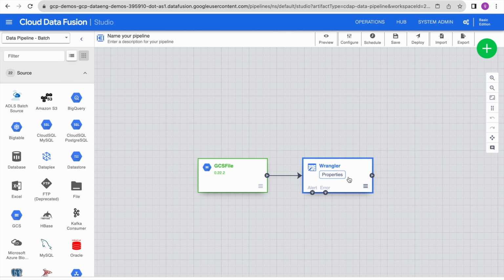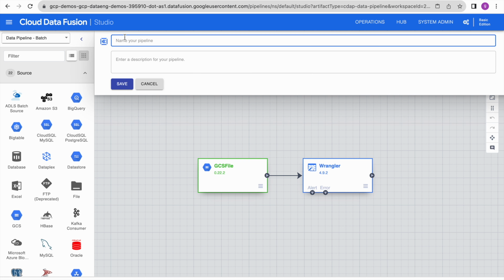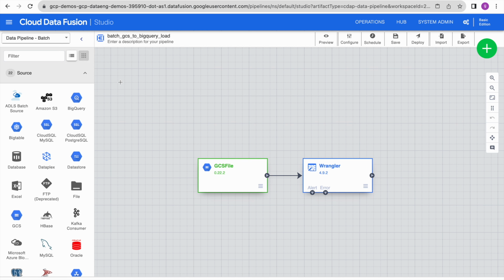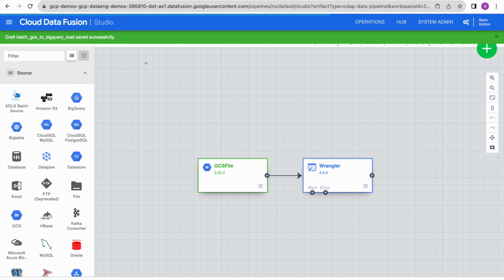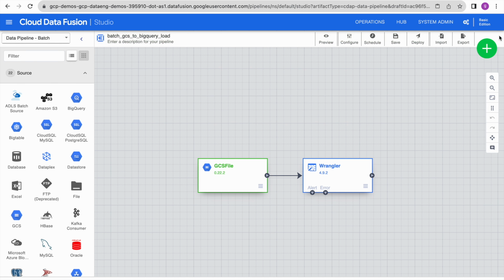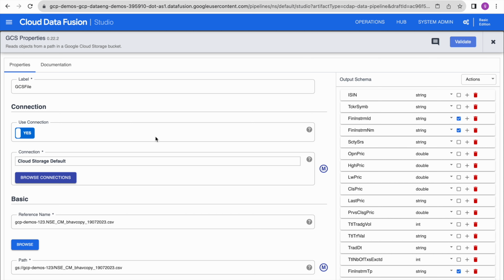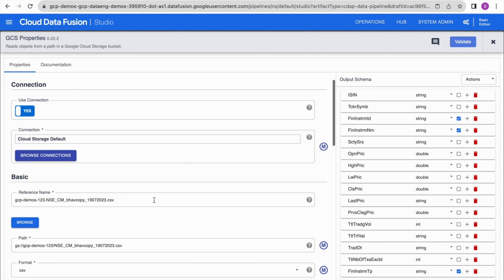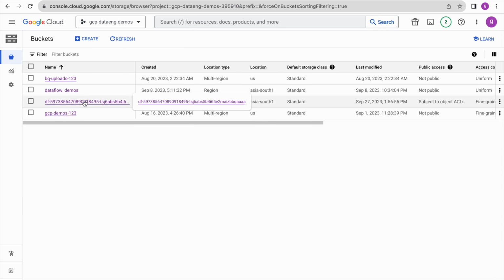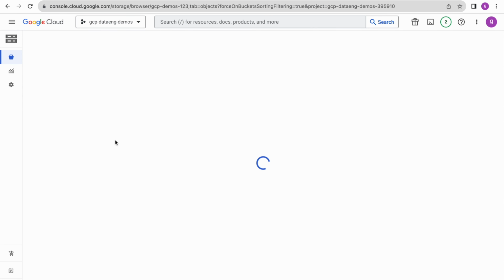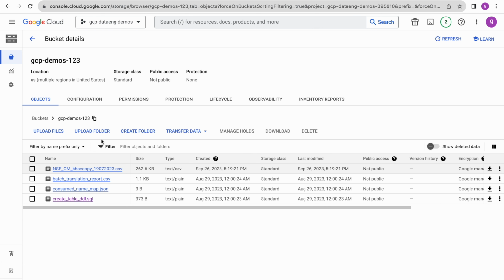We are reading data from the GCS file to the Wrangler. Now you have to name your pipeline. Just give an appropriate name based on your requirement and you can save the pipeline. Now your pipeline has been saved. Now coming back to one of the nodes, just click on properties. It will display the properties of that particular node. Just try to observe all these configurations. Now you are reading data from this particular bucket location. Go back to that bucket. This is the bucket from where we are reading the data, and this is the file we are reading.